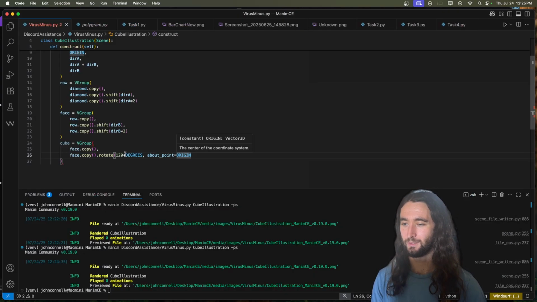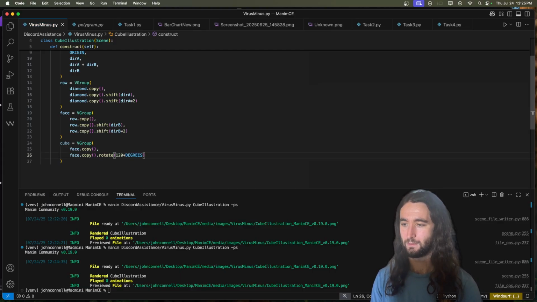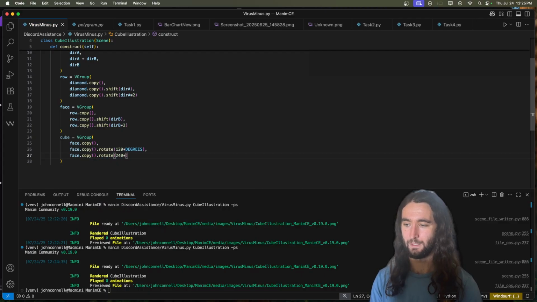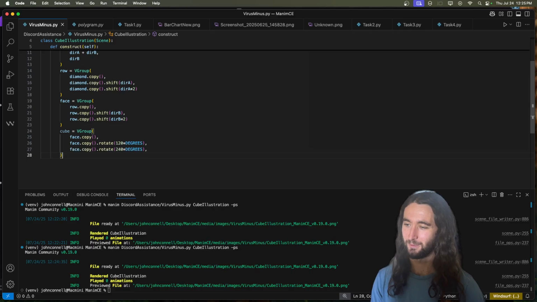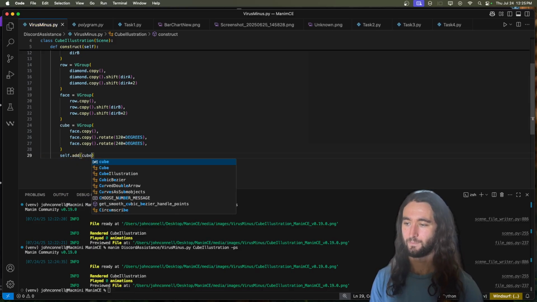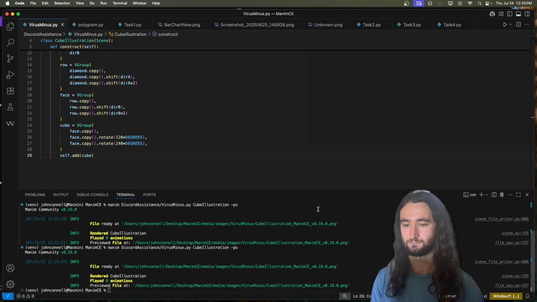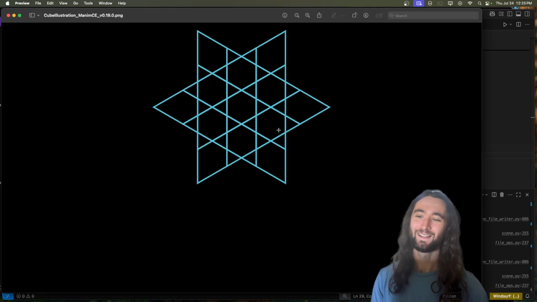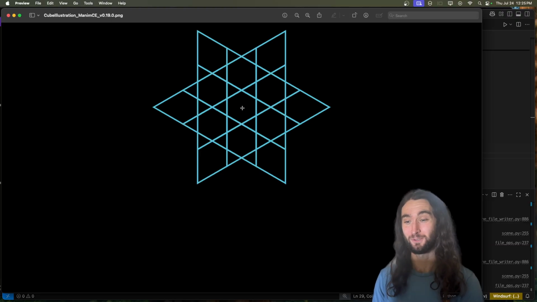Let me just show you what it looks like if I don't do that. And then I'll do it again 240 degrees, or I could do negative 120 or something. All right, that should pretty much be it. Let's take a look. Haha, yeah. So I took this face and that looks pretty cool, actually. I like how that looks.